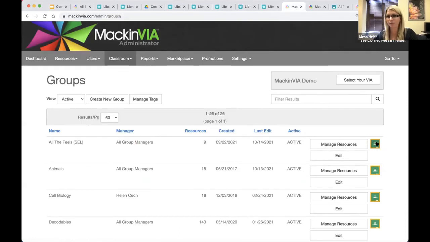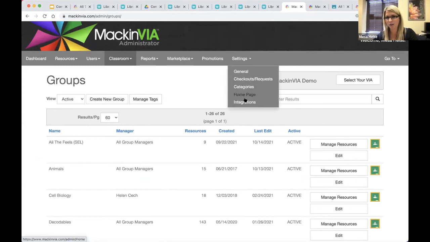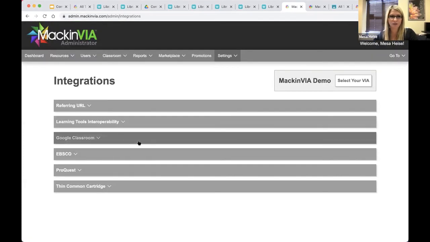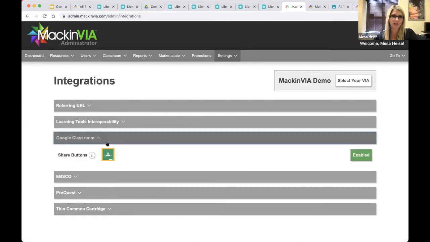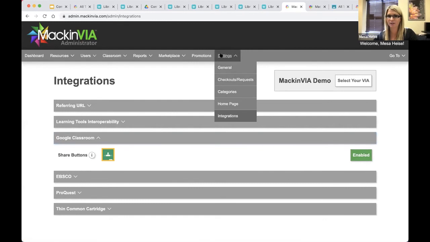If you don't see this button, there is a way to turn it on. Settings, integration, and then Google Classroom, just make sure it says enabled right here. So again, settings, integrations, and then make sure it says enabled.